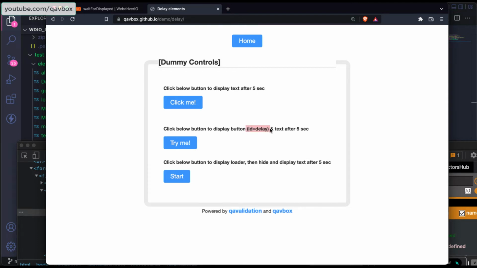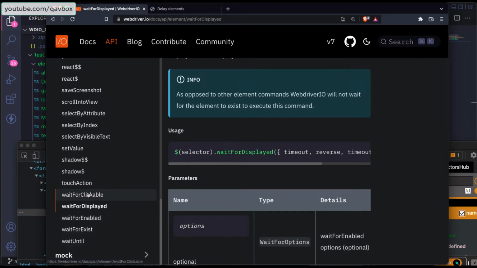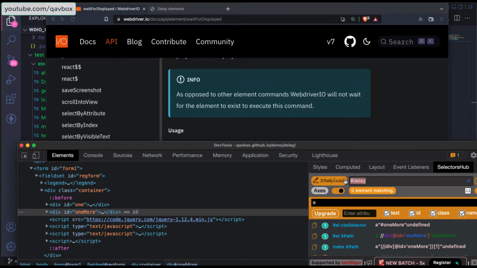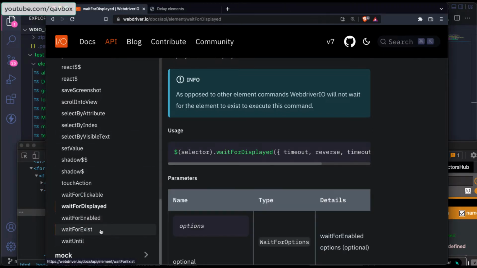after 5 seconds. Sometimes what happens, your element is present but it is disabled. So these are basically the properties. Clickable is a property of an element. Displayed, whether it is displayed is true or false. Enabled, whether it is enabled or not. waitForExist is basically whether it is present on your DOM or not. Now in this case, this particular delay button is not present on my screen, so that's where I can check the waitForExist property.